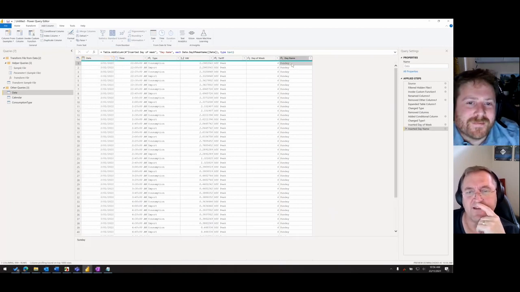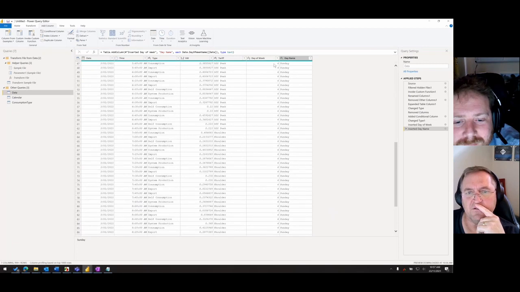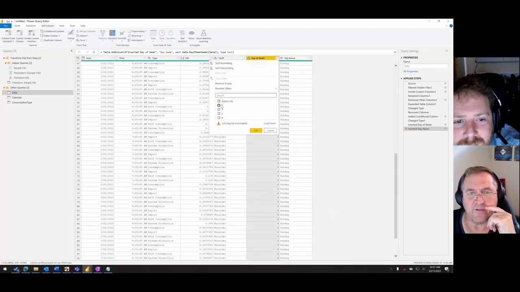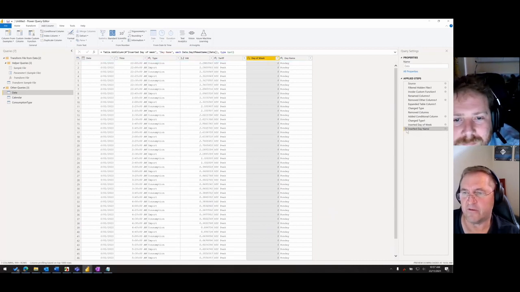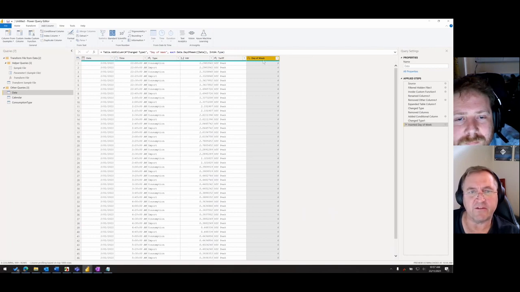Okay, so 6 is a Sunday, and so I'm assuming 0 must be a Saturday then, must it? 0 is a Monday. So we want 0, 1, 2, so 0 to 4 is a weekday. All right, so let me get rid of these. So 0 to 4. So now what I need to say is I'll add another conditional column. No, I'll just write one this time. I'll add a custom column.